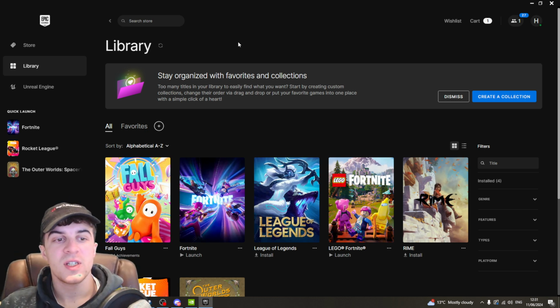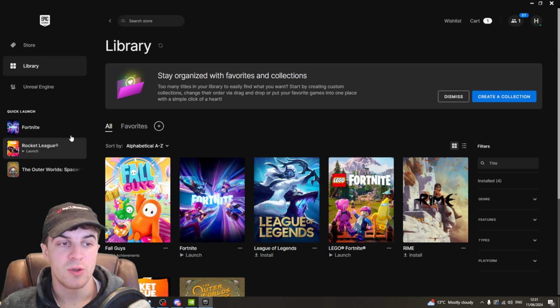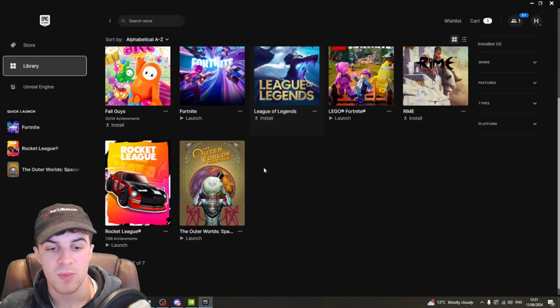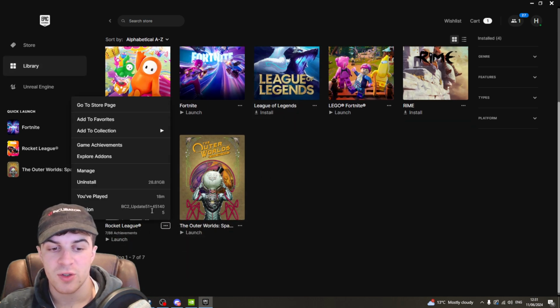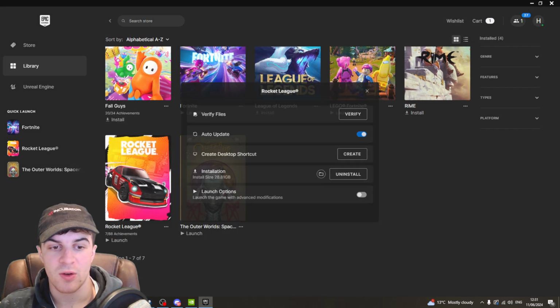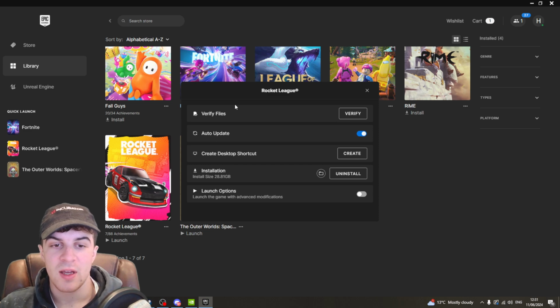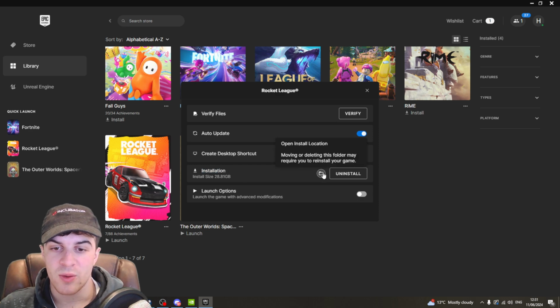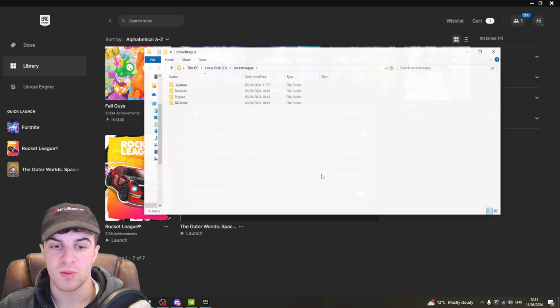So first things first, you need to go ahead and find the game you want to move. So let's say it's Rocket League. I'm going to go to my library here. I'm going to go to the three dots here and I'm going to click on the manage button. Now here, you're going to see there's a few options and you want to go to where it says installation. And you want to go to the Open Install Location button.